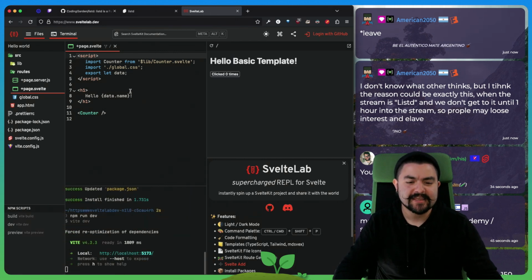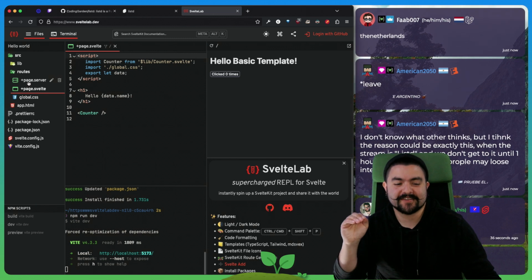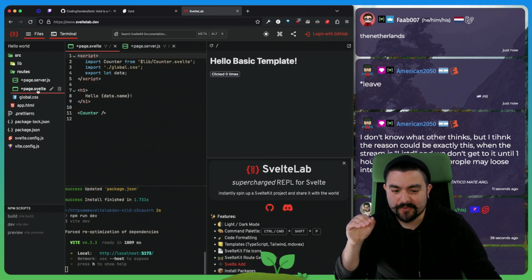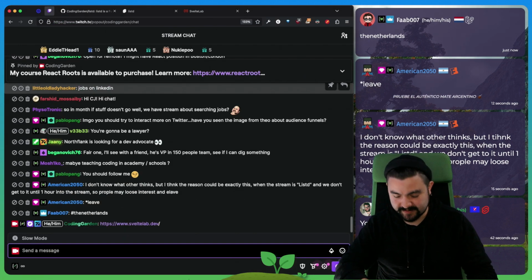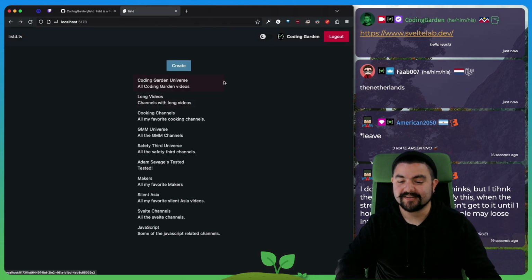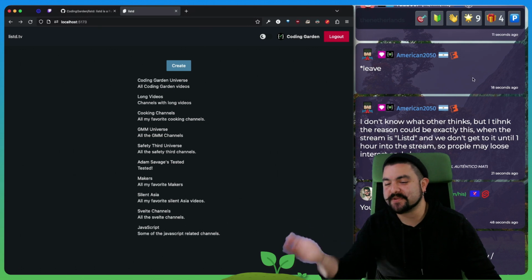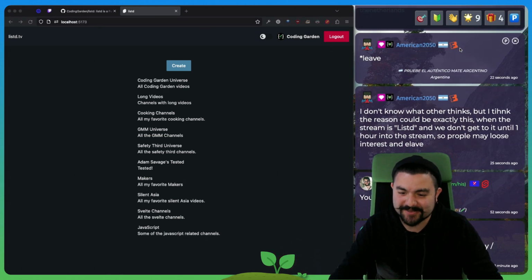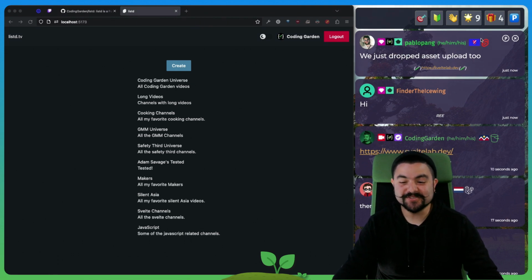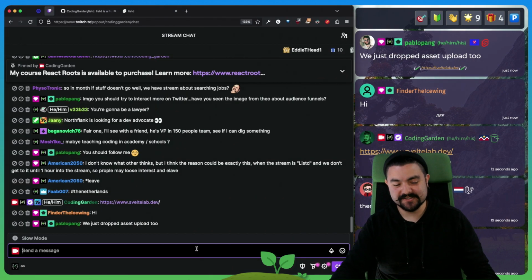This is a Svelte specific in-browser editor that works on mobile and is progressively enhanced and stuff like that. It's pretty sick. Go check that out. But as you can see, he's customized all those things. And America 2050 has the Argentina flag. Is that the Fandango logo? So you too can customize your chat messages.